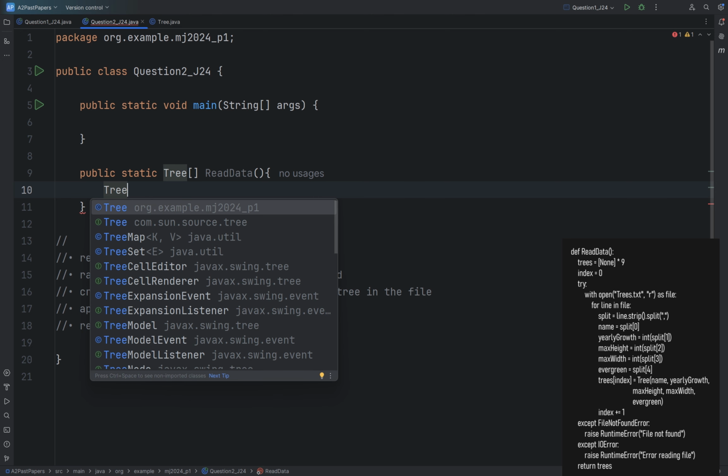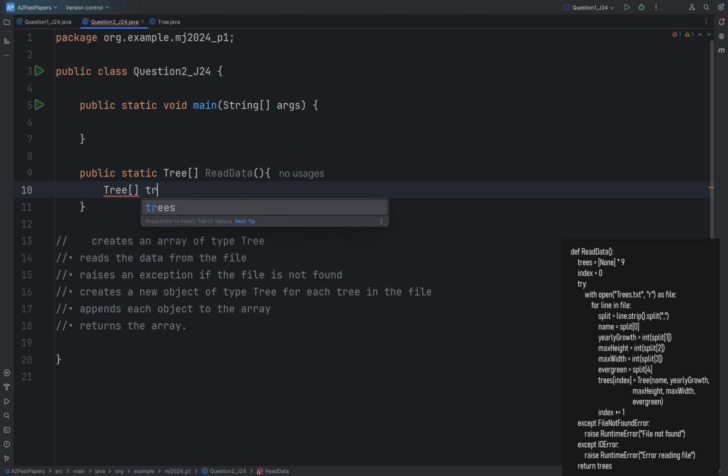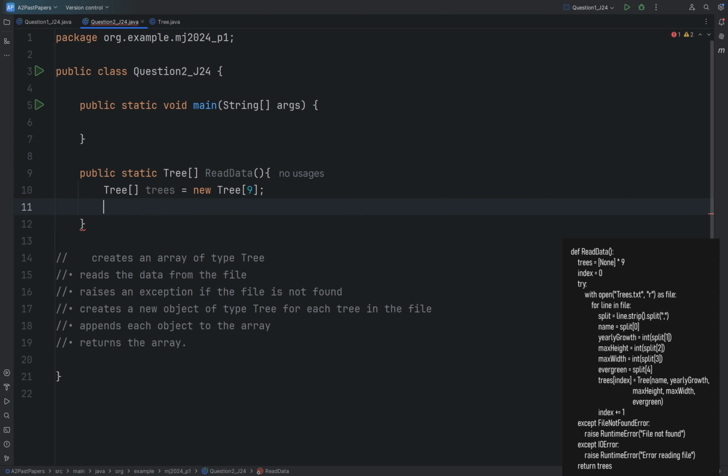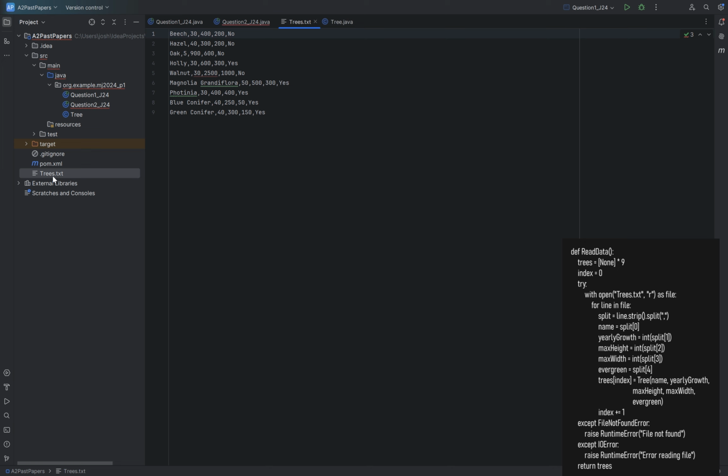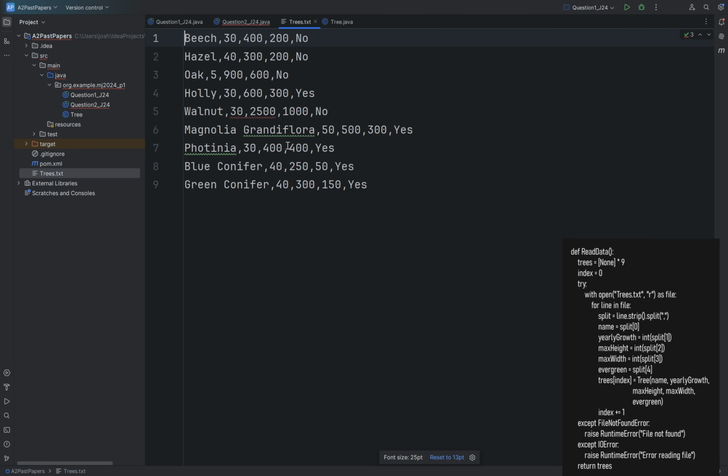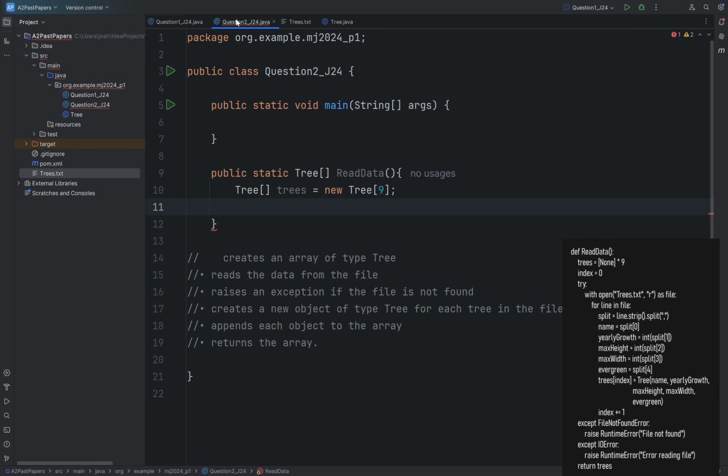So, let's call this tree. Well, maybe let's call it trees. That's going to be a new tree array of size 9. Then I'm just going to show you, I've actually loaded this trees.txt. Of course, you find this on the past paper websites, just this sample data.